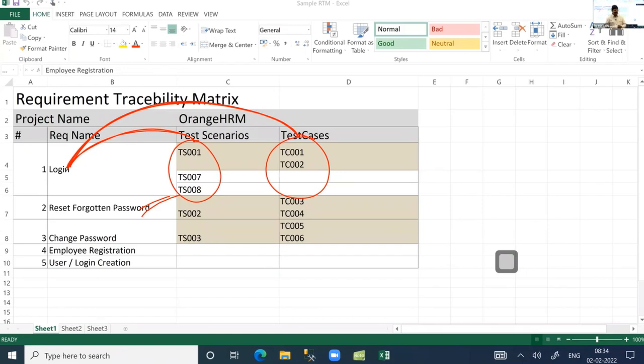What is the other advantage here? Whenever the customer asks for some changes in a particular requirement, as we are able to identify the scenarios and test cases belonging to this requirement, it is very clear to the team members that these are the scenarios and test cases we have to update. The change request process can be easily incorporated because we are able to trace scenarios and test cases belonging to a particular requirement. Take it.